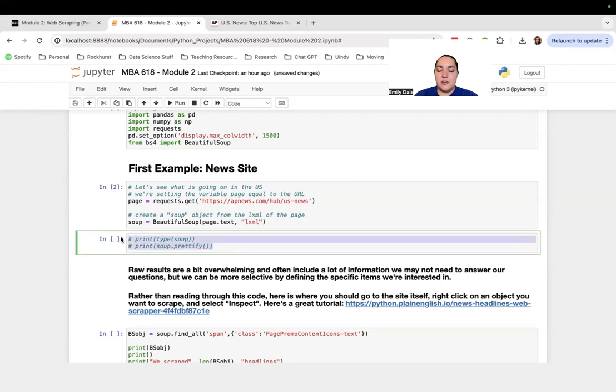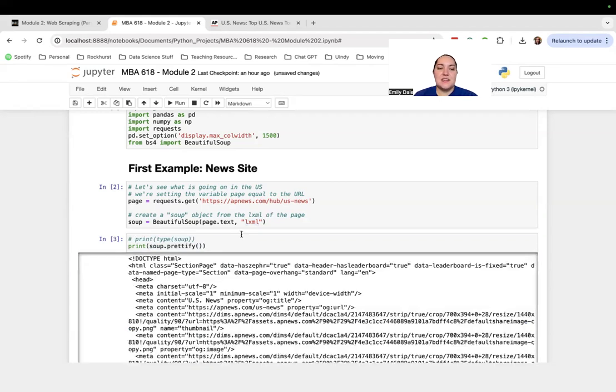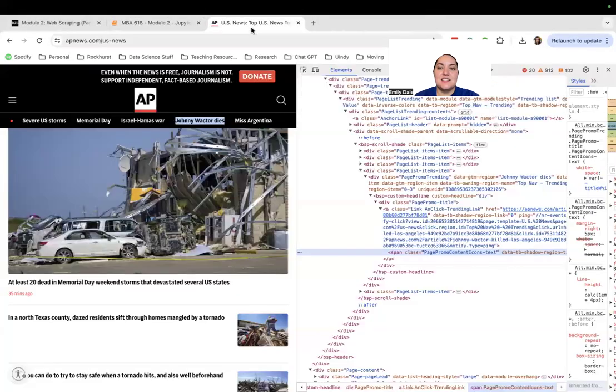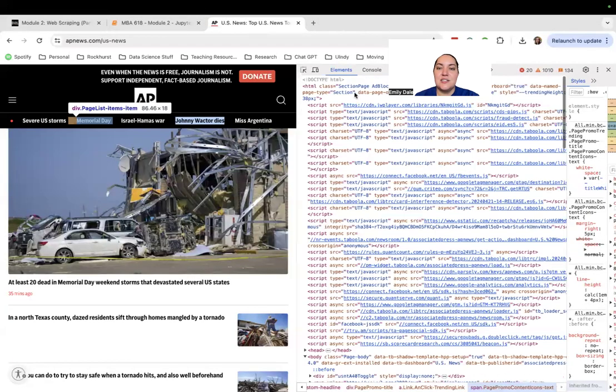Now I'm going to uncomment this. And actually, I'm just going to show you the pretty version of the soup. So our soup looks like this. You see at the top it has the HTML class equals section page. Now, if I go back to this over here, you'll see it's the exact same thing as over here. It's just a way to see it within your code if you don't want to skip back and forth between the website and your code.